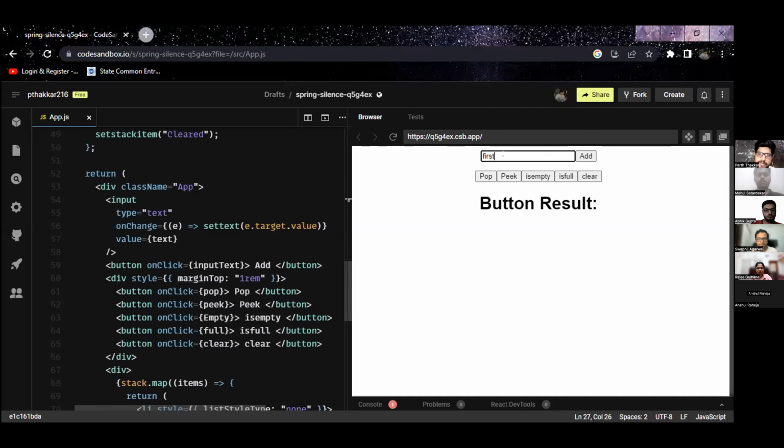So if we add the first item, it will show. Let's add 2, 3 items. We can pop the first item. It will also show the popped item. We can peek the first item. If it's empty, it says false. If it's full, it also says false. We can clear the stack, and if we say it's empty, it says true. Got it. Just add 3 items again. 1, 2, 3. Yeah.